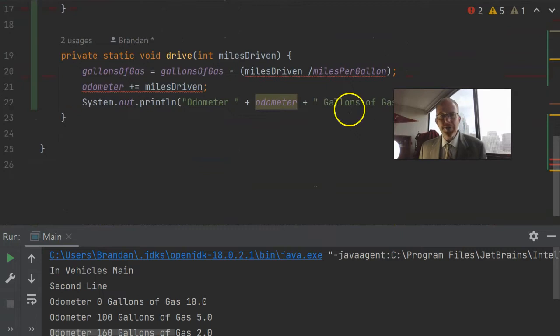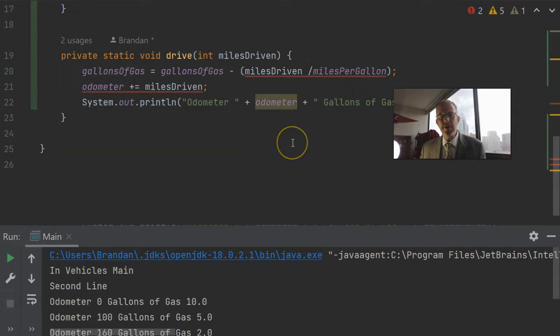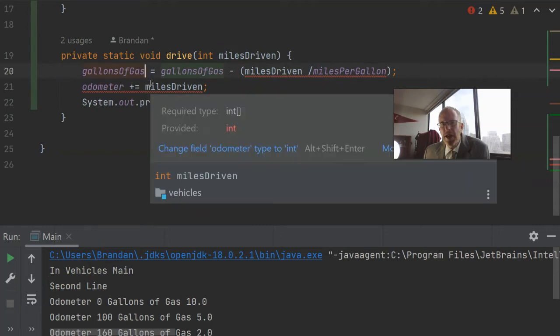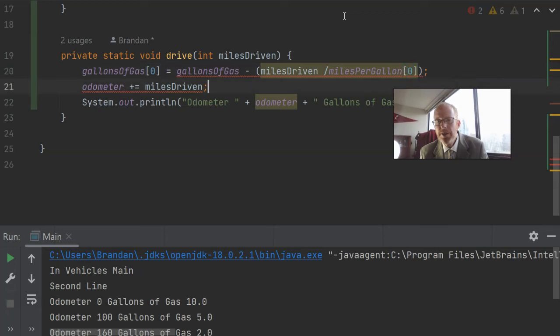But nonetheless, we also notice that our drive method is no longer compiling because it doesn't know how to deal with multiple pieces of data. So let's fix this. We need to point the gallons of gas, miles driven, and odometer to a specific unit within those arrays that we just saw. We can do that with square brackets, and then we can put an index number in. So 0 would indicate that we're working with the very first vehicle. Why 0? Why not 1? Because in Java, we start counting at 0 when we have arrays and things like that. We don't start counting at 1.